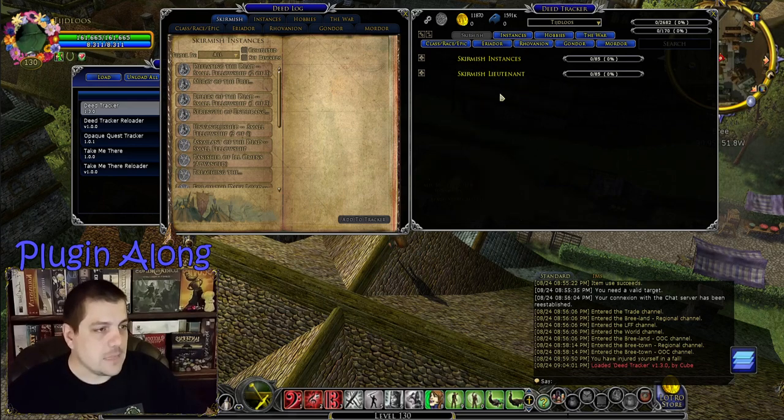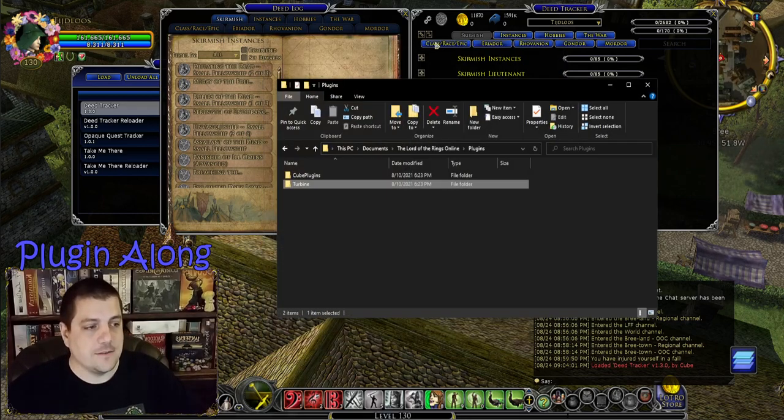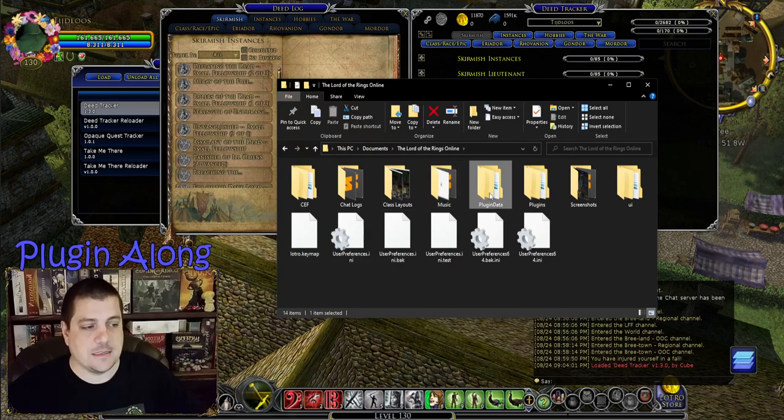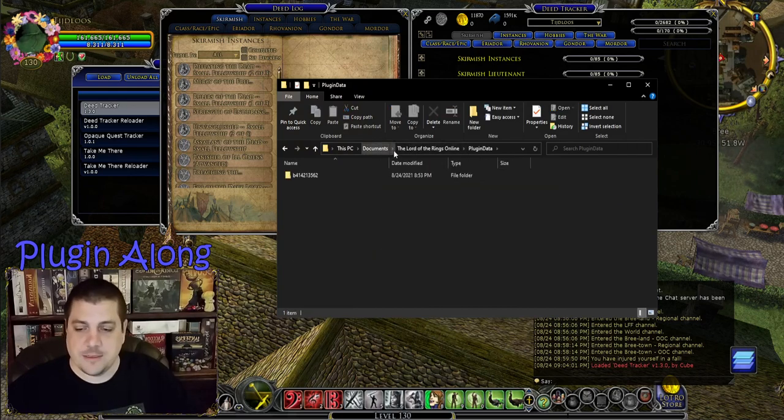Now, my character does in fact have some of these deeds completed, but as preparation for this stream, I went ahead and reset the plugin data folder to start from scratch. And that's, again, Lord of the Rings Online in your documents folder, and then plugin data.